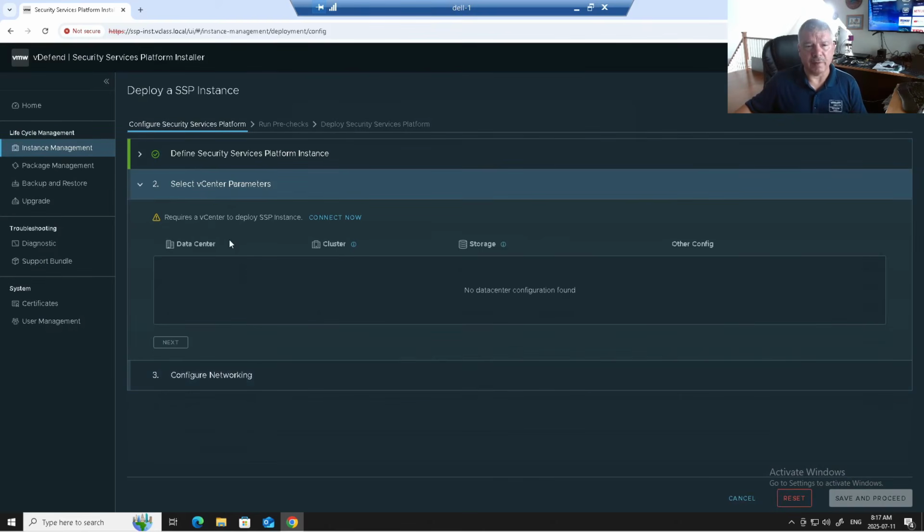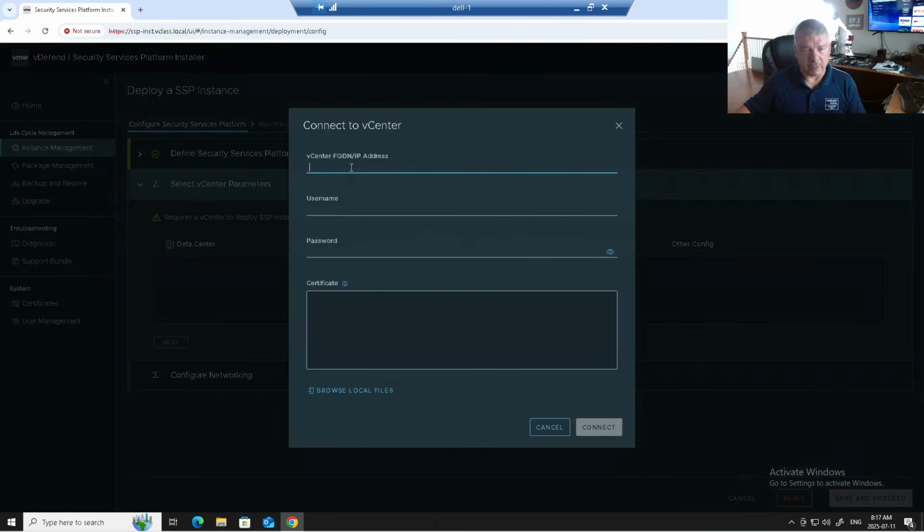Now it's asking me for my vCenter server credentials, okay? So I'm going to click on connect now. I'm going to type in the fully qualified domain name of my vCenter server. Username, administrator@vsphere.local, and the password. Now I got to get the certificate. How do I get that?